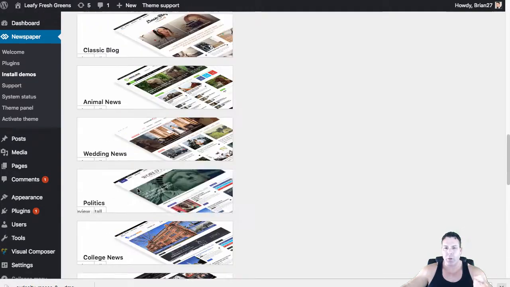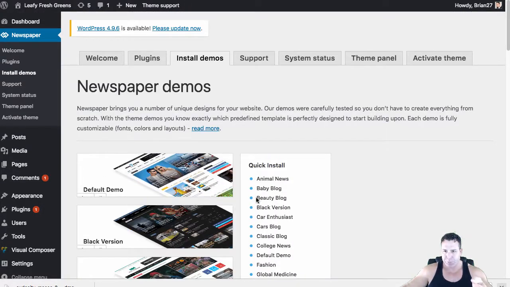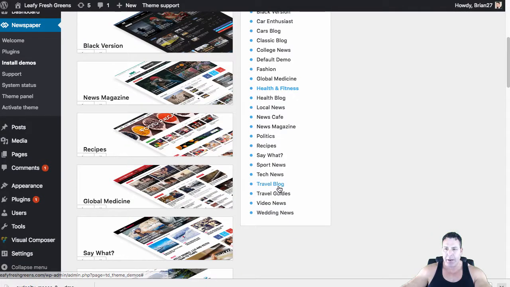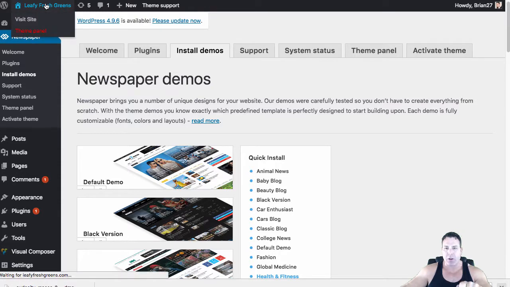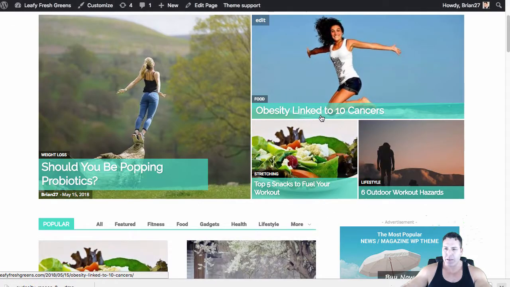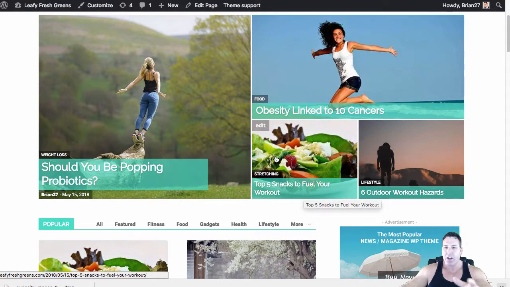we're running. So what's cool about that is that this particular theme that I picked, you can see that a lot of the articles on here are already related, like obesity linked to 10 cancers. So these are going to be related to our diet offer that we're going to run. So I don't have to go in and populate this whole blog, because this newspaper theme already has all this stuff pre-populated. So it's a big time saver. Okay, so that's one thing about the newspaper theme.